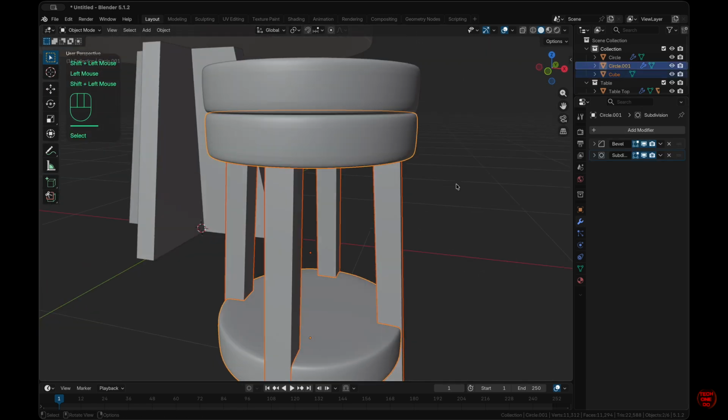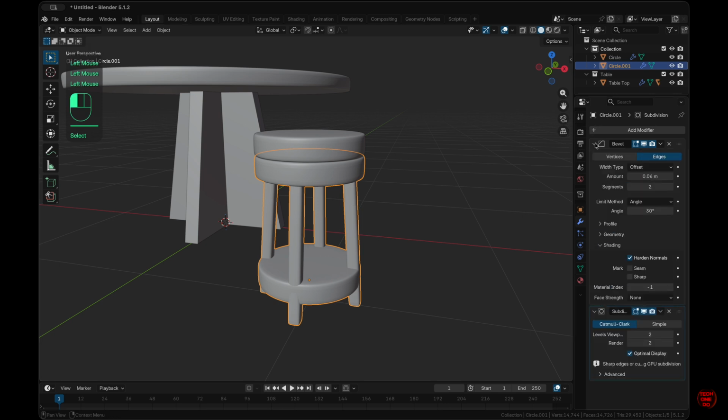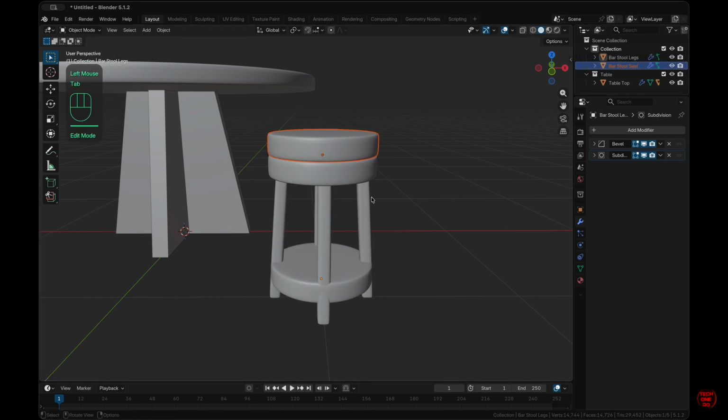Select the bar stool legs and the duplicated circles and press Command or Control plus J keys. Now the bevel and subdivision surface modifiers are applied to the bar stool legs from the duplicated circle objects. Hide the seat in the outliner window.